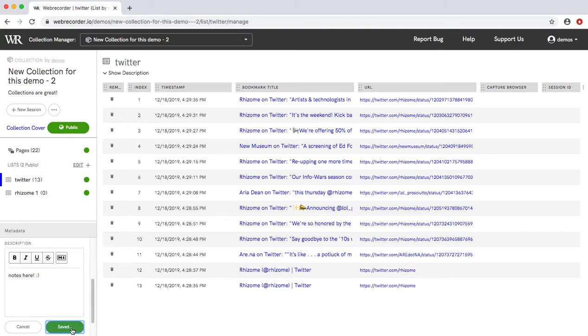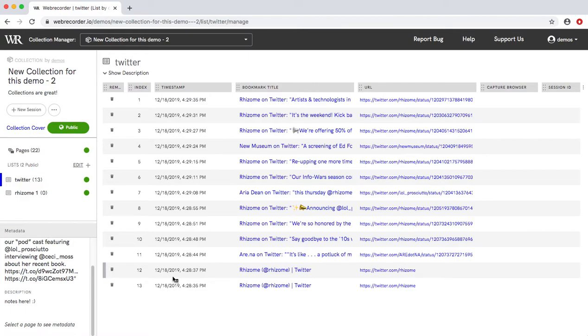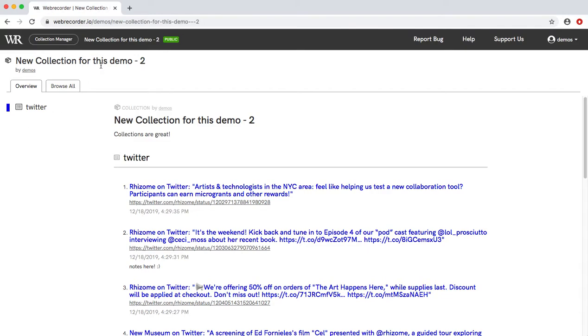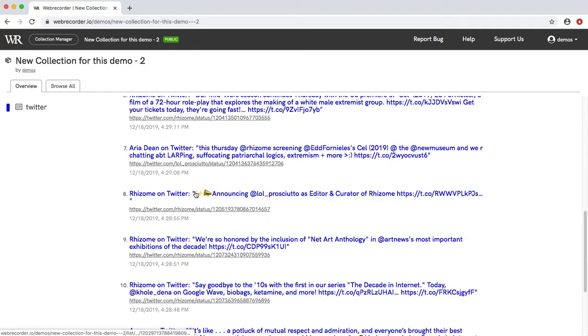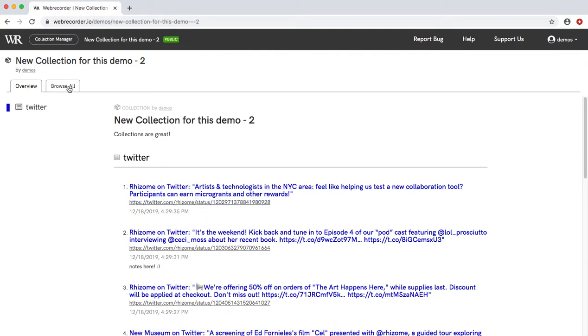And save that. If I want to remove something in particular from my list, I can click on this little trash can, and it'll ask me if I really want to remove it. In this case, I don't, so I'm just going to cancel. If I want to make the list private, I can click here and make it private. I'm going to make it public again, and let's look at our collection cover. So our collection cover has the information we've entered, our collection name, the description of the collection, and the list. And the items on the list here are included.